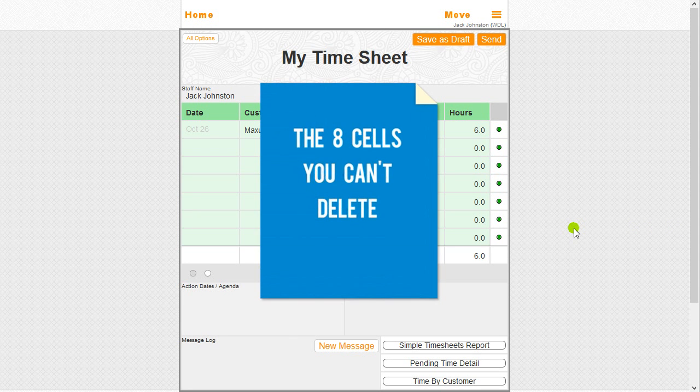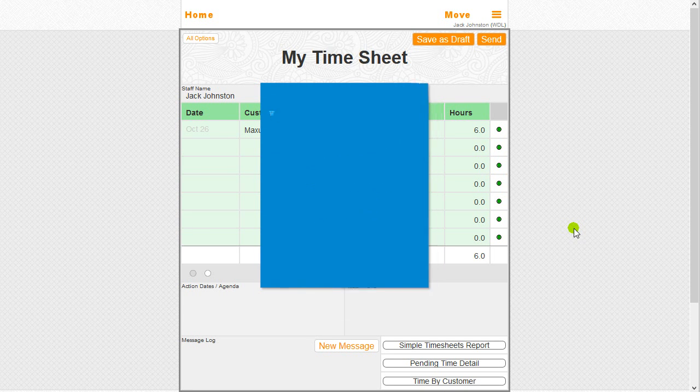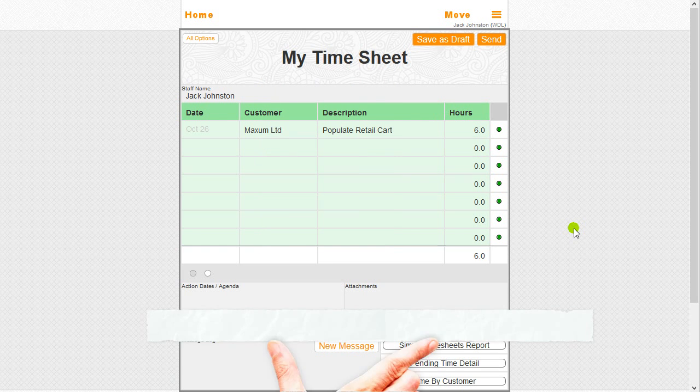The 8 cells you can't delete. Hi, my name is Bob Ricks, and in this video, we'll be talking about 8 cells every Webigami has, but that you can't delete. Now, to be frank, even though you can't delete them, you can still hide them. So not being able to delete them, well, that's not really much of a limitation. But let's talk about these cells and list out the 8 cells you can't delete.